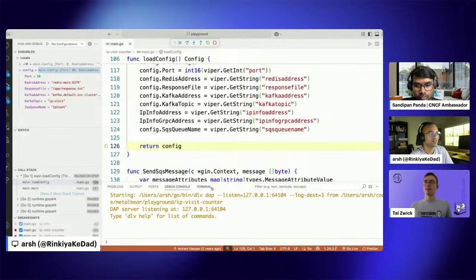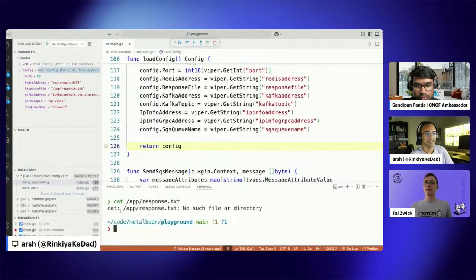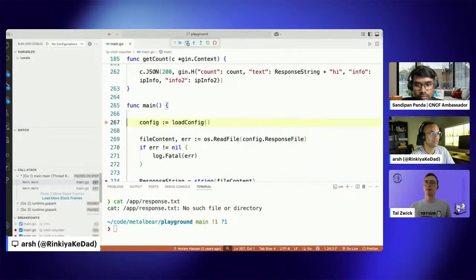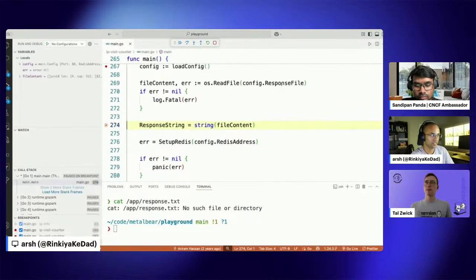And I'll copy this value and just show you that it's not there by trying to see its contents, and you see that there's no such file or directory on my machine. Take note of this, because once we exit out of this function, I'm going to hit my second breakpoint, which basically reads from this file.